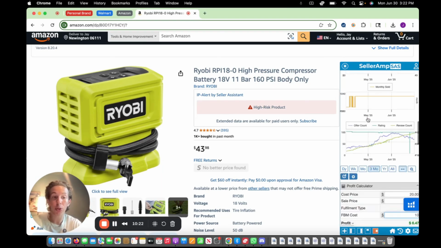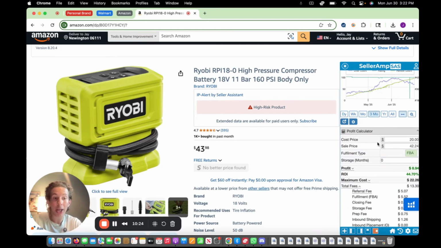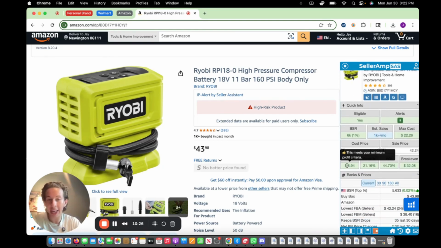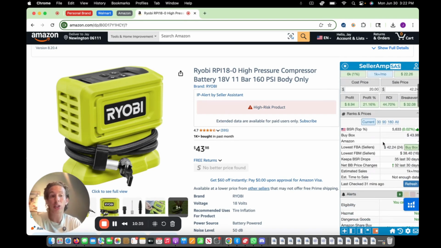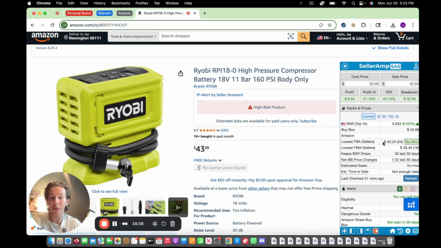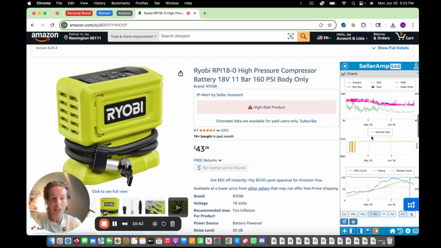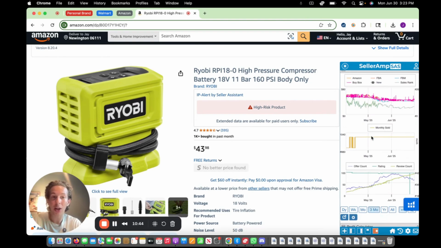And then if we change it between FBA and FBM, we can actually see in real time $8.94 in profit and 44% ROI. That's more profitable to ship it to Amazon and store it at their fulfillment center rather than shipping it out of our house. Now, there's benefits to doing both FBM versus FBA, which I'll make an entire video on and put in the comments. But you can see that SellerAmp provides you the real-time data right in front of you.